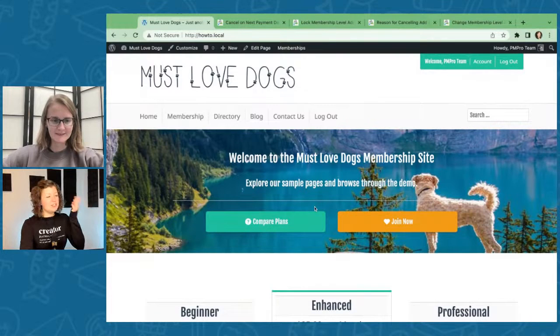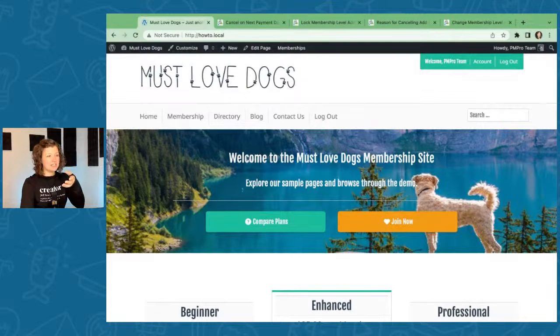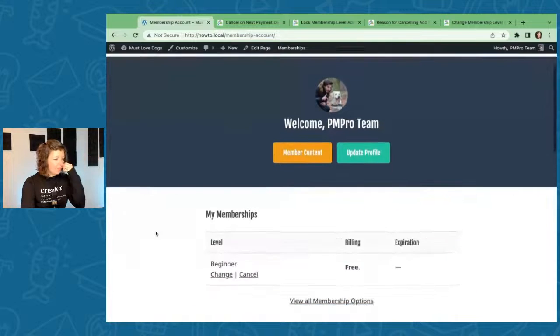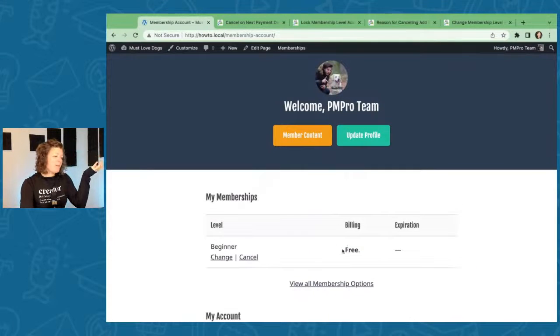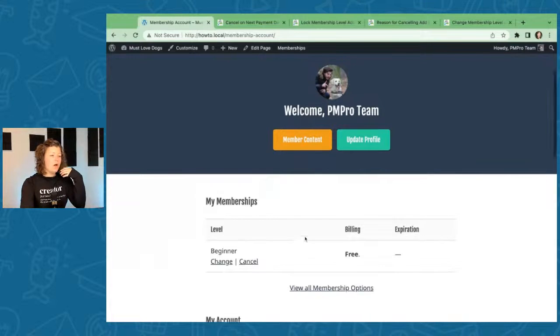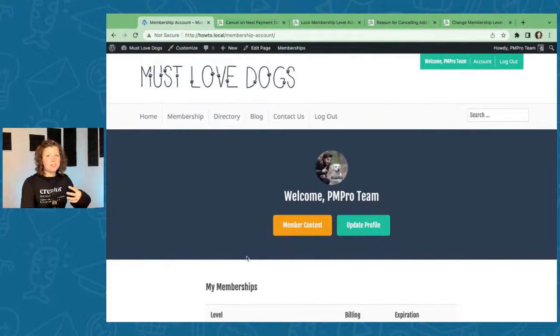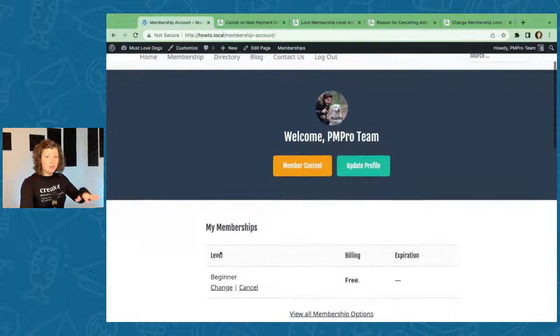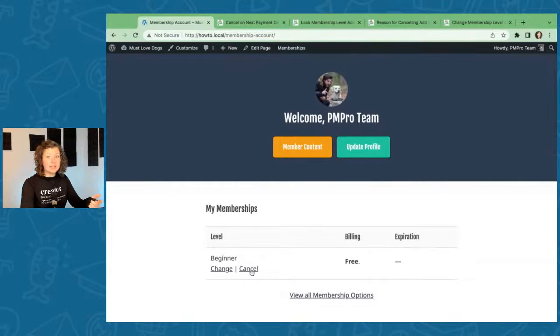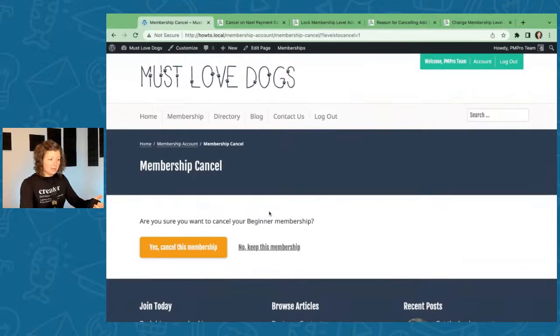So the first thing I want to do is just show you how the default cancellation works in Paid Memberships Pro. I'm logged in here. I am an admin, but I have a membership account. If I go to my account page, I'm a beginner level member. I have the membership for free, but even with a paid level, this would work the same way. On your membership account page, if you're using the default Paid Memberships Pro block or shortcode section, users will see a link to a page to cancel their membership.